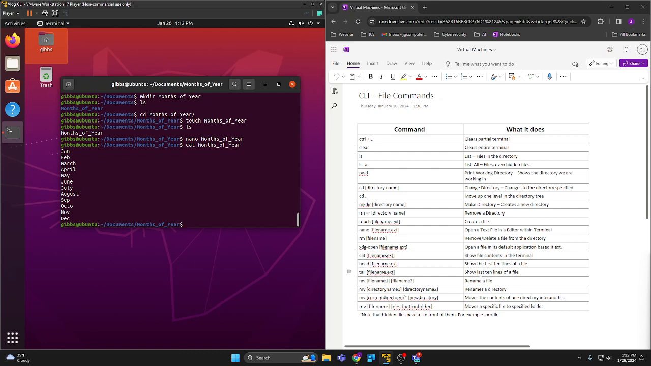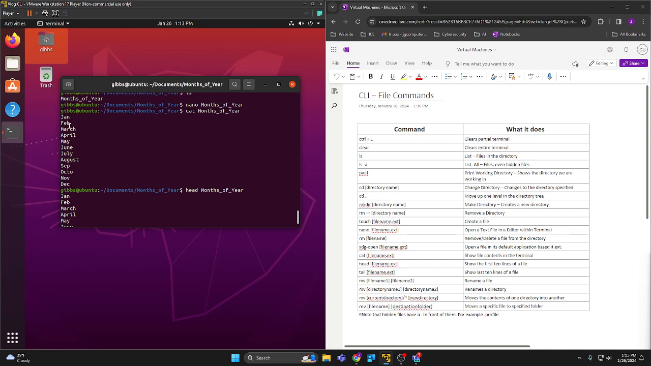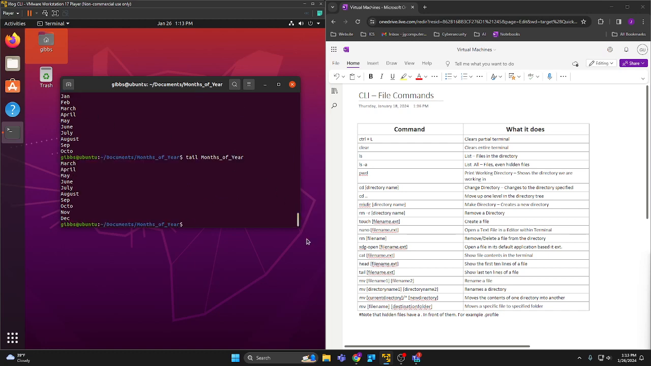Now, what if I wanted to just show the first 10 lines? If I was in a big company and had a bunch of lists of usernames, I'd want to just know maybe the first 10 lines or the last 10 lines. So we're going to do head months, tab to autocomplete, and it just shows the first 10 as we see here, and it leaves out November and December. Now what if I wanted to see the last 10 lines? I would do tail months of the year, and we see the last 10 lines and not January and February, which I think is pretty cool.